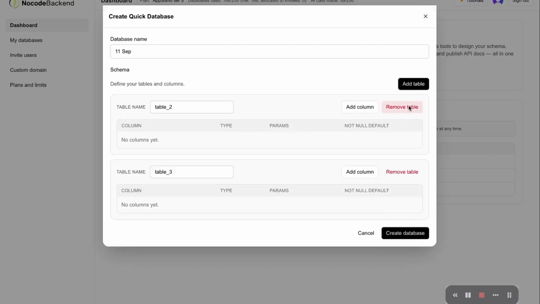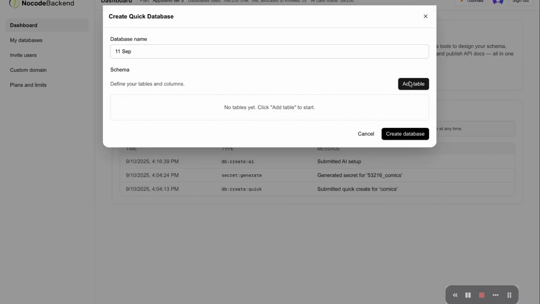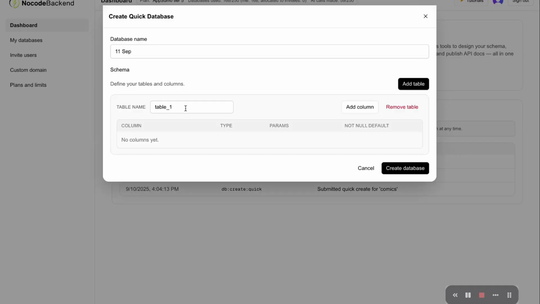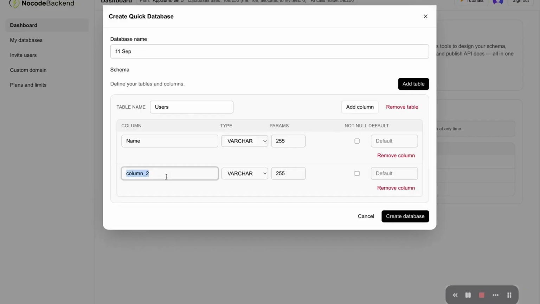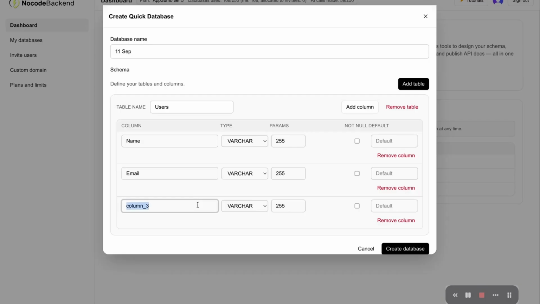So let me just remove everything here, and now we can start setting up a schema. The first thing is I want to have a users table. Inside this, I want to have a column called name, and these are the types of columns that we can choose. I'll leave it as varchar, and then I can add another column called email. It will again be a varchar. Varchar is nothing but a kind of string. Okay, then I can add a password.